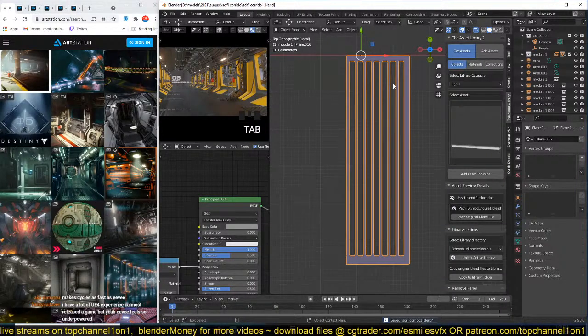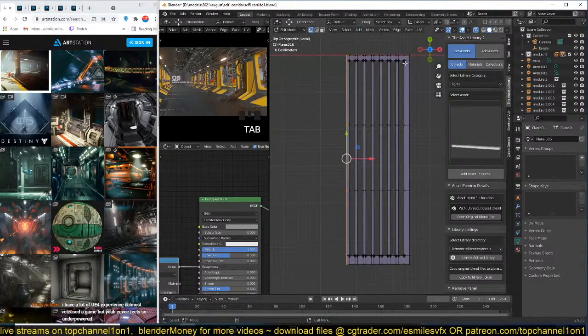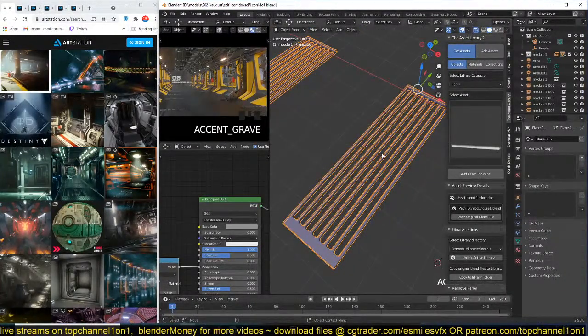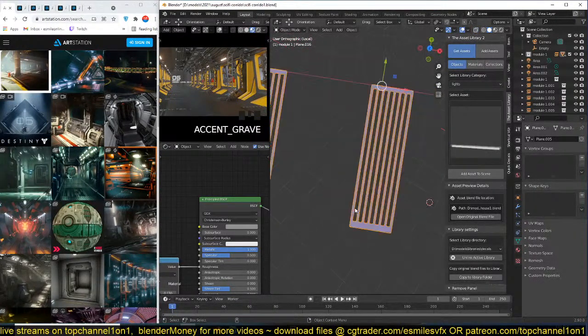Make Cycles as fast as Eevee. I don't think that is going to be possible. Otherwise, you would have seen V-Ray being as fast as Eevee, Redshift being as fast as Eevee, but because these are offline renderers, and I think they use ray tracing, which requires a lot of computation power.